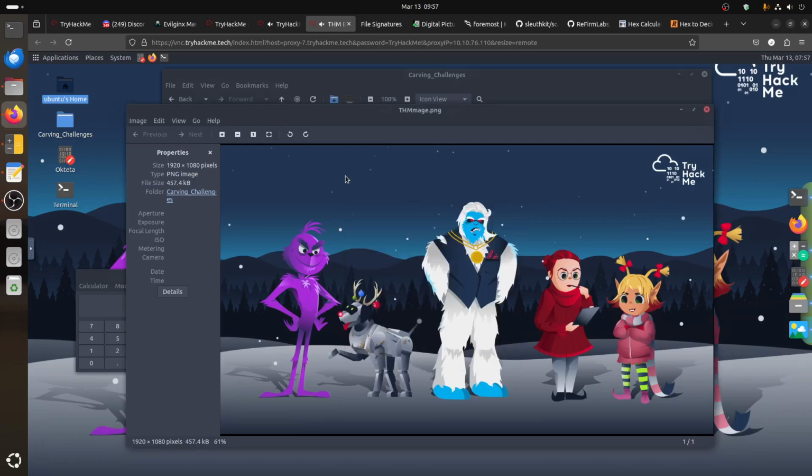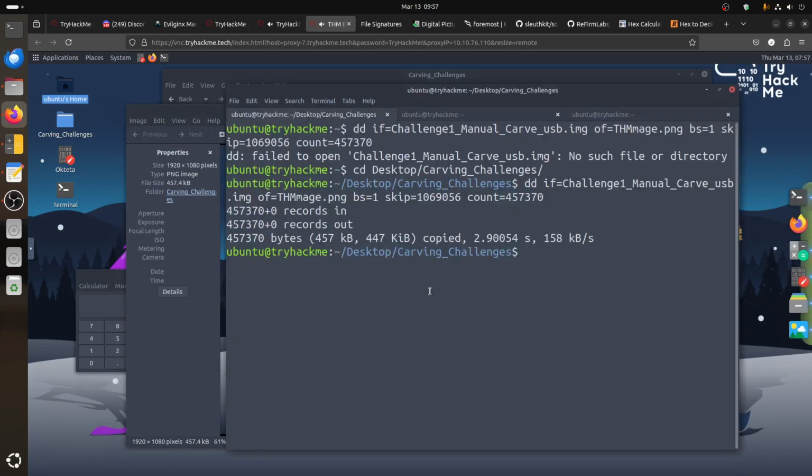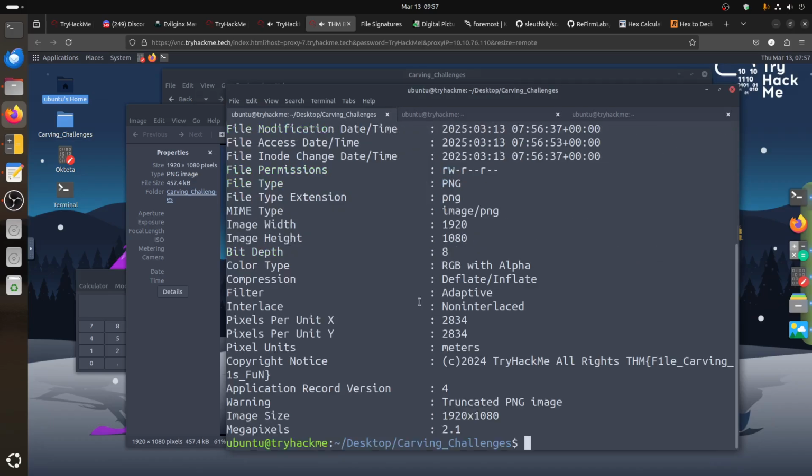So now it looks fine, not a broken image like that. But now if I go to exiftool, what did we call it? We called it TryHackMe image. Now we get the hidden files. We're supposed to get the flag here.